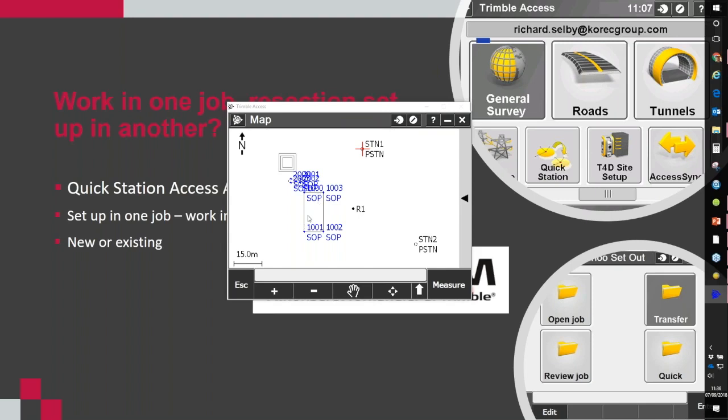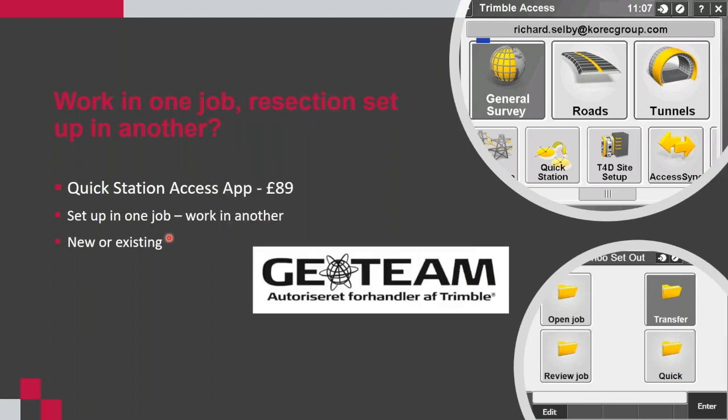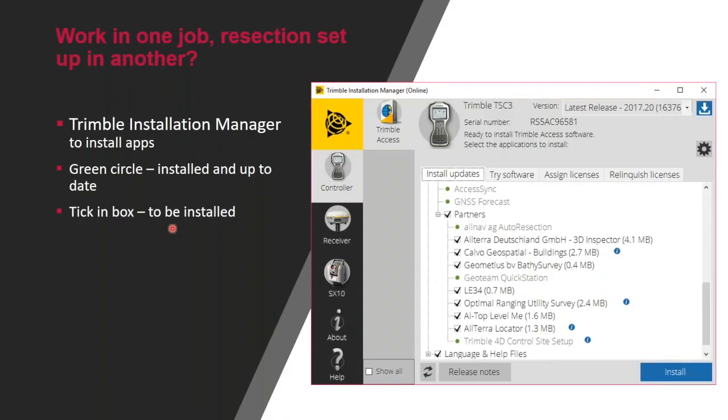So that QuickStation app just remains open in the background and you can quickly toggle to any job you like without having to complete a new station setup. Really like that. That's pretty neat. Apps like this can be installed using the Trimble Installation Manager. If there's a tick next to anything in here, it's going to be installed. Green means it's already there. For some of these apps you have the option to try before you buy. But if you're interested in one, get in touch with us, and it's pretty easy to set up and use on your Access controller.